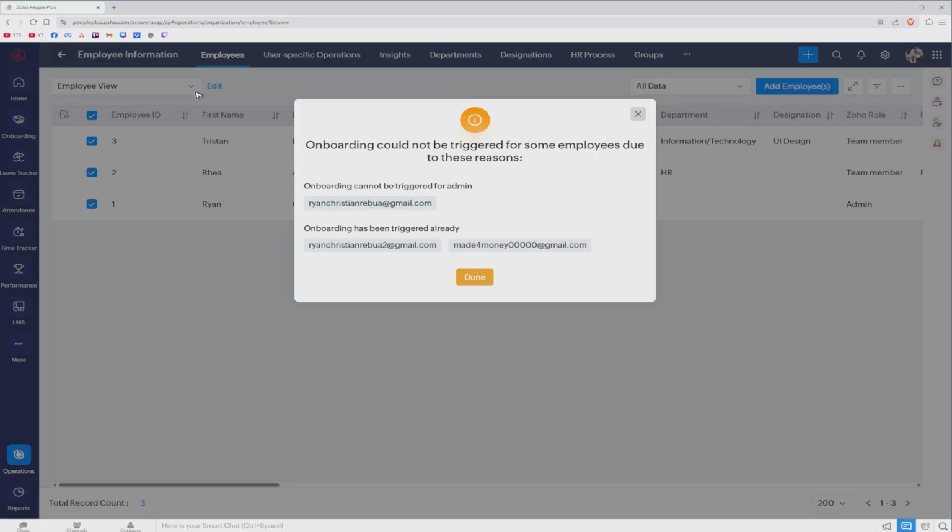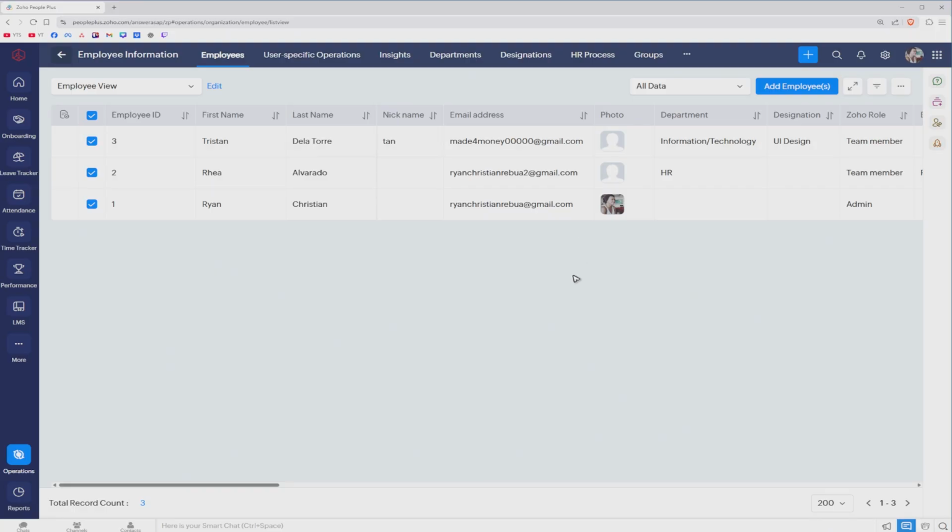As you can see here, there's some error on my end. That is because onboarding cannot be triggered for admin. This is me right here. Onboarding has been triggered already. This means that these guys right here, or the other two, are already an employee. So yours will be different. It will just say success right here, and after that, you're good to go.